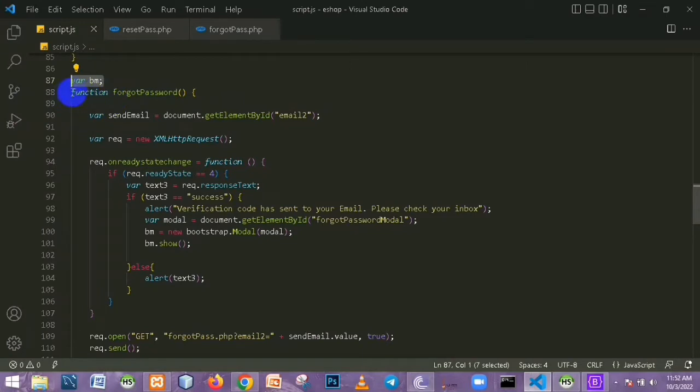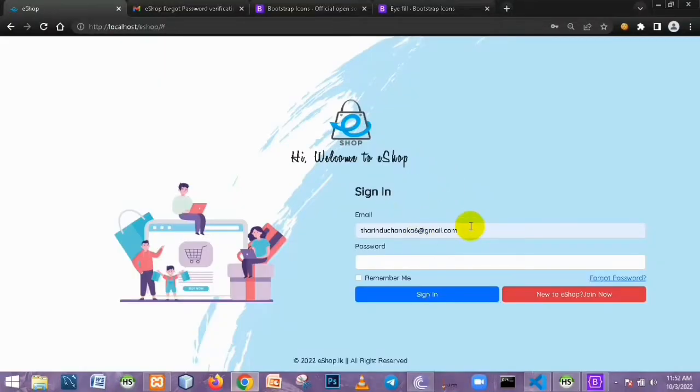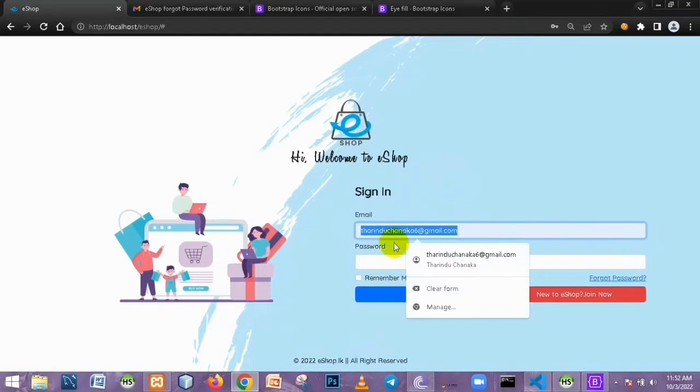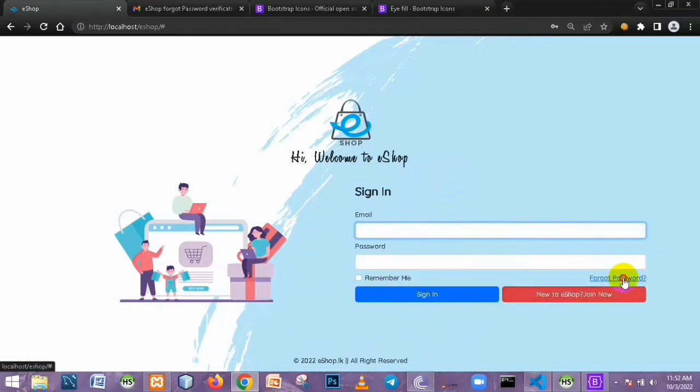If I go to this line, this is the forget password function, and I get my email. We want to get the email for forget password. You can see this. We really need the email to get our new password. If I clear this form, you can see invalid email address. You need to enter the email really.